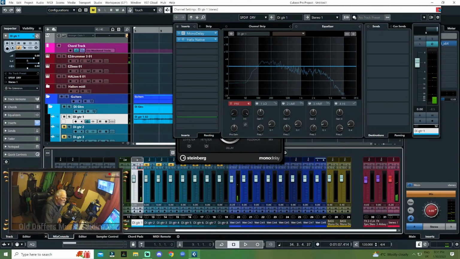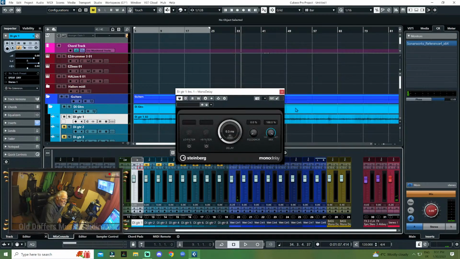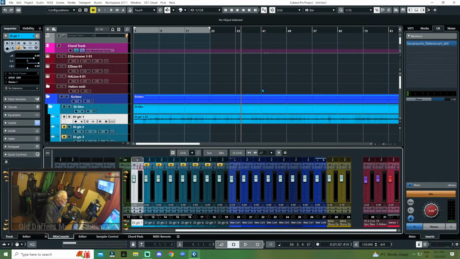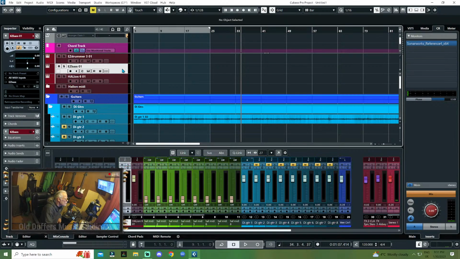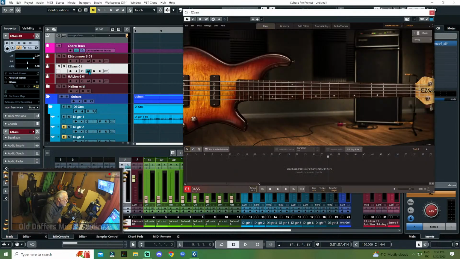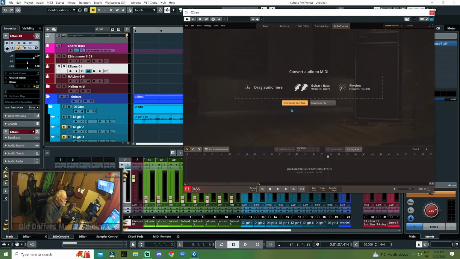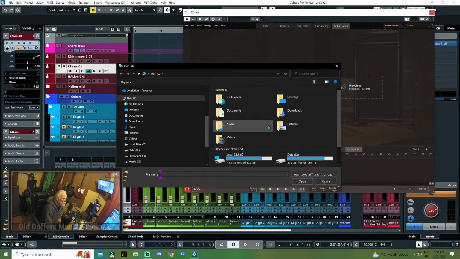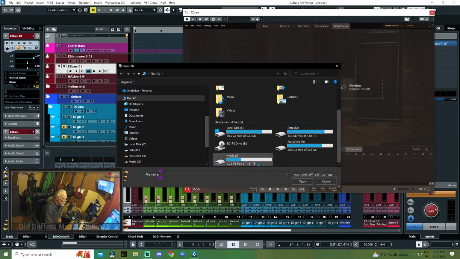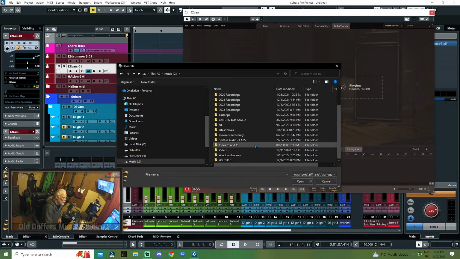Right, so that's that. The other thing I was going to play around with, I mentioned earlier, was to try it with EZbass and see if I can get EZbass to follow this. So, audio tracker. I've already recorded that file, which I exported earlier.